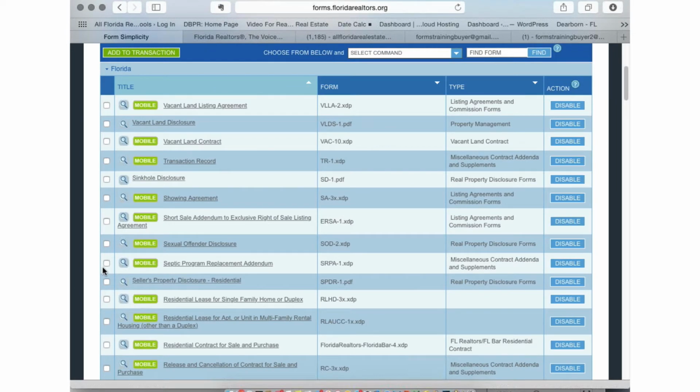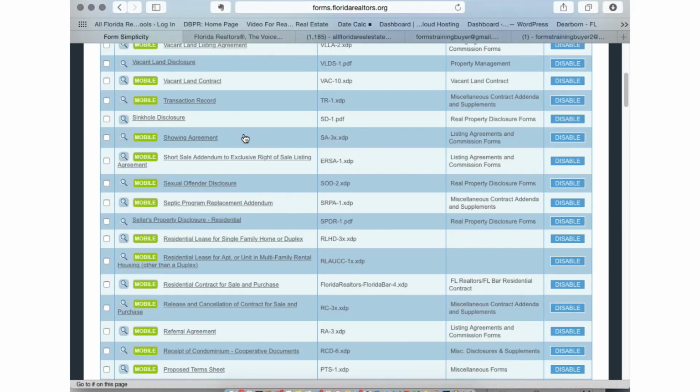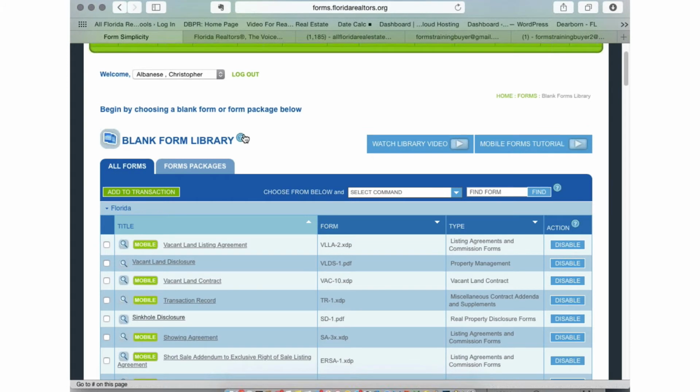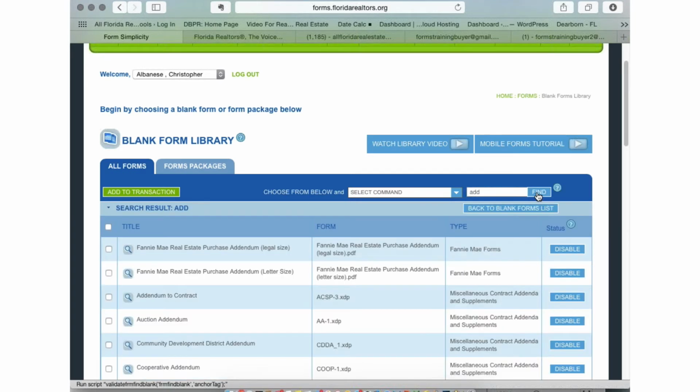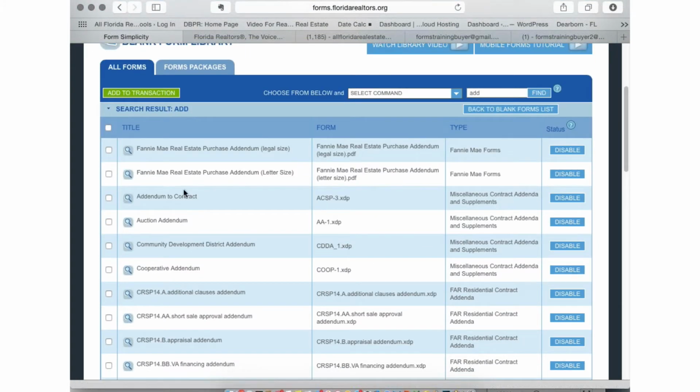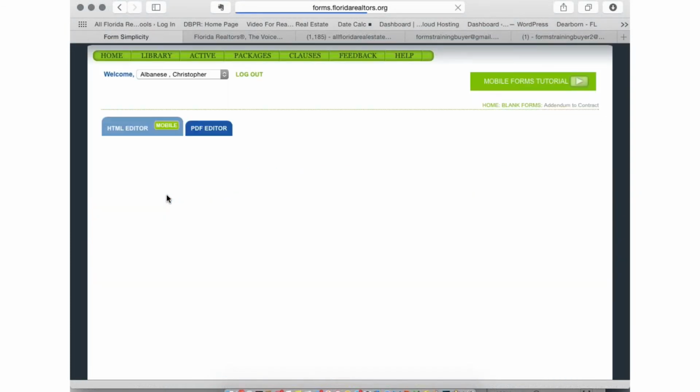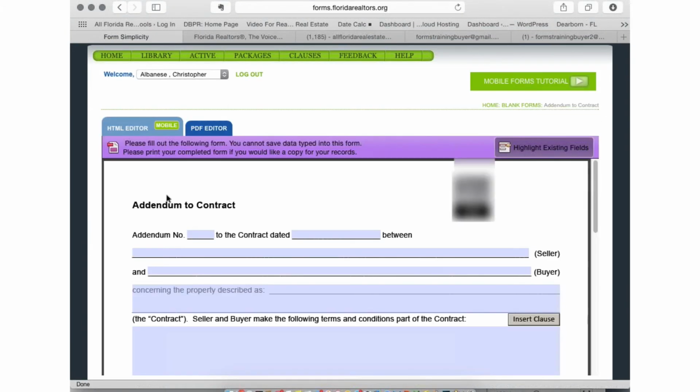Okay, so let's say we're doing an addendum. Now this is a pretty long list, but you kind of have an idea of what file you're looking for. Instead of just scrolling through the list and looking for it, right over here on the right-hand side, it says Find a Form. If you click in there and type in what you're looking for, I can just put ADD and then hit Find, and it's going to find every file that has ADD in it. So here's addendum to contract, auction addendum. In this case, I want the addendum to contract. So let's go ahead and bring this up.